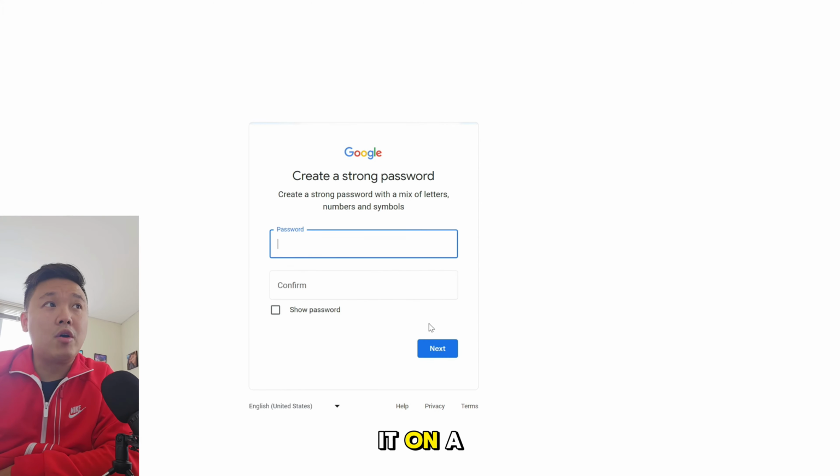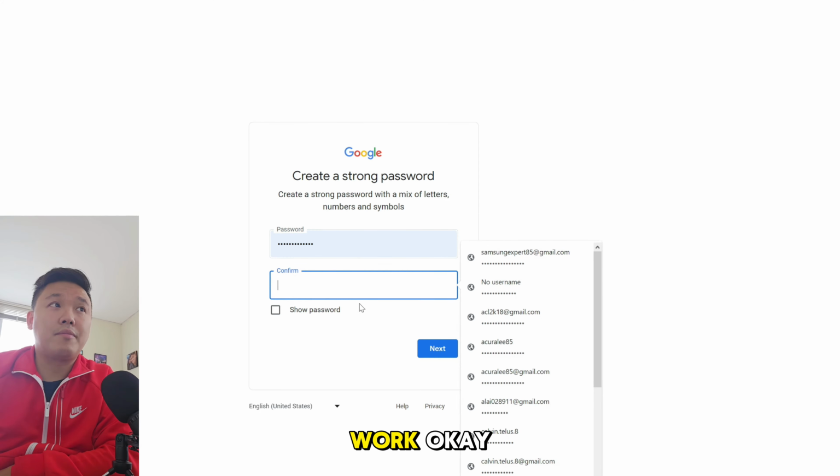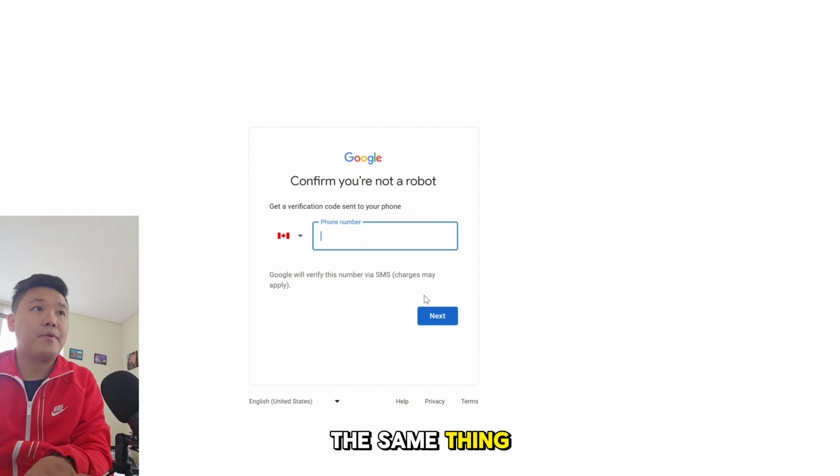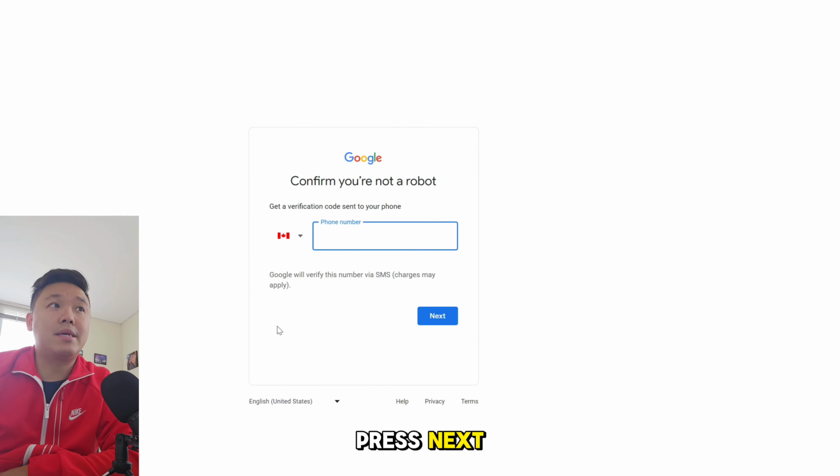However, if you do it on a desktop, it doesn't work. I'm going to do the same thing, and when I press next, there's no skip button. So how do we do it? We have to use a phone to do everything.